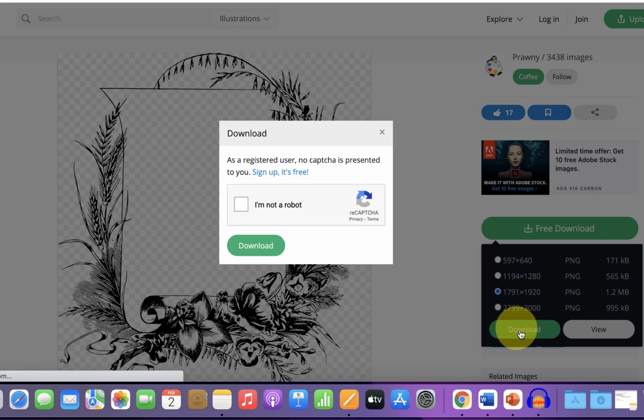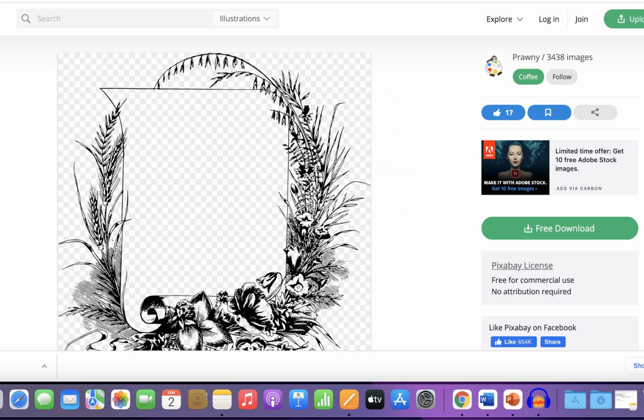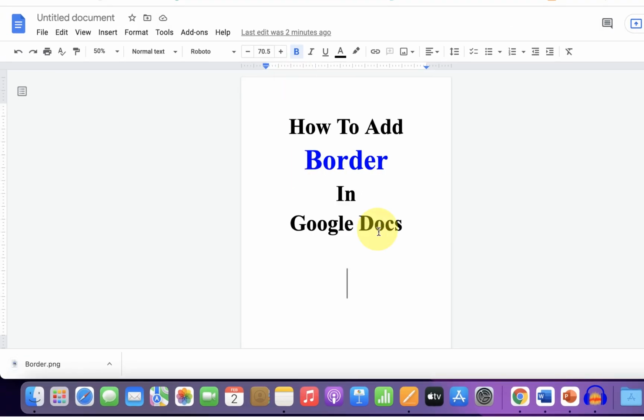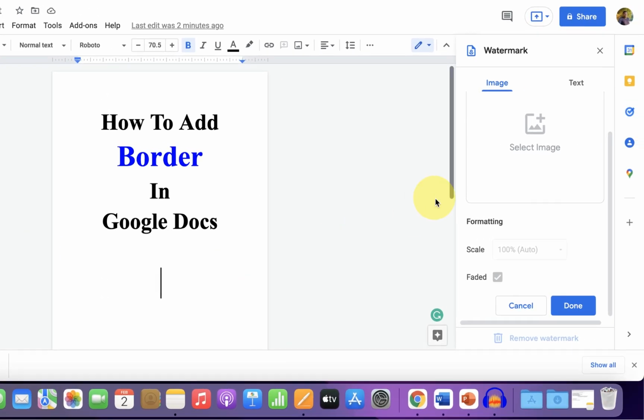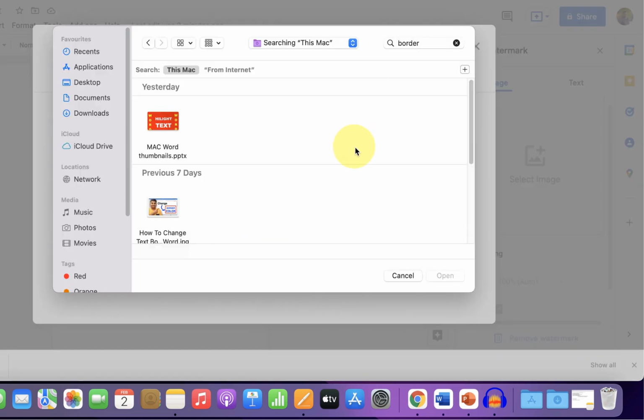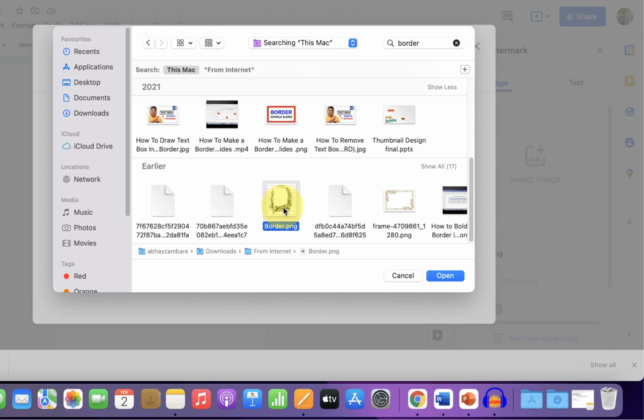Click on download, save the border on your computer, and after saving, go back to the Google Docs, go to the insert tab, and you will see here the option watermark. Click on the watermark. Under the images, click on select image and upload the border image that is saved on the computer. We just saved this border image.